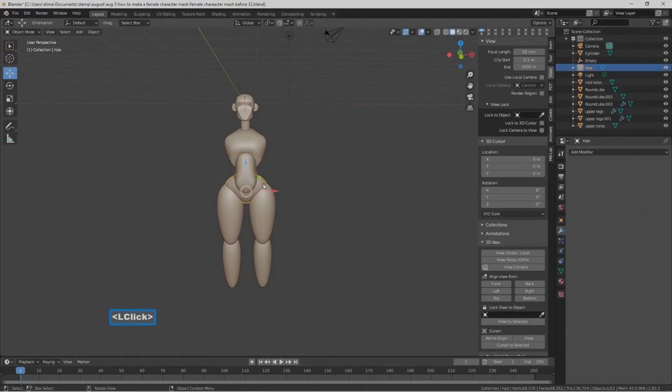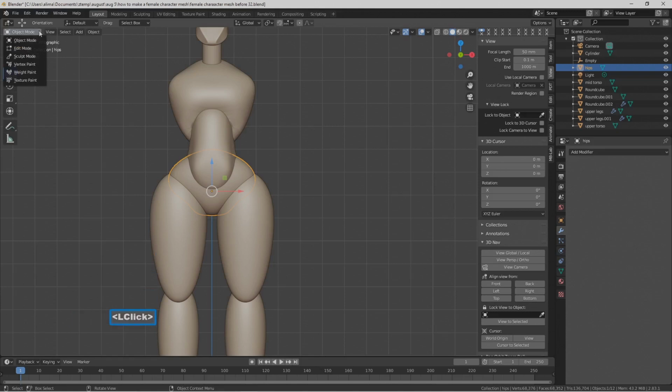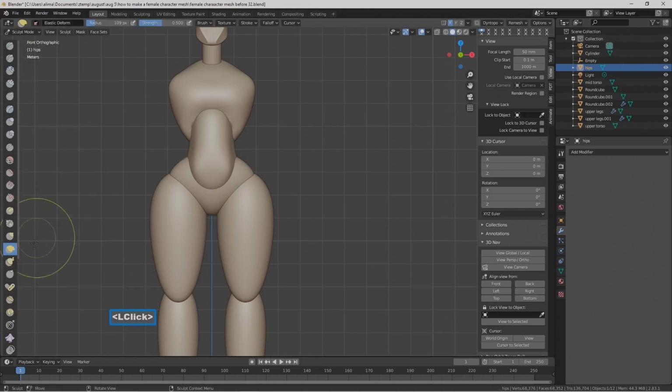Okay, I'm going to select here, go to the lower right, select front, zoom in, go to the upper left, go to sculpt mode. I'm on elastic deform, which is what I want. I'm going to press F to shrink this brush some. I'm going to pull up here like this.